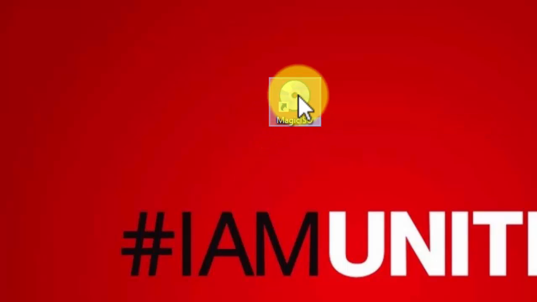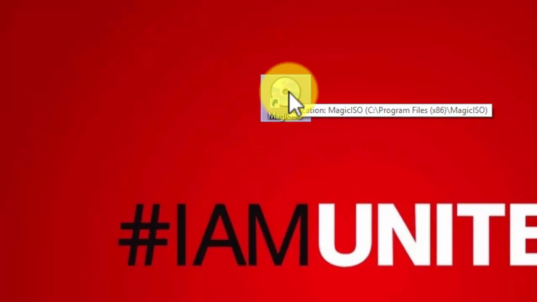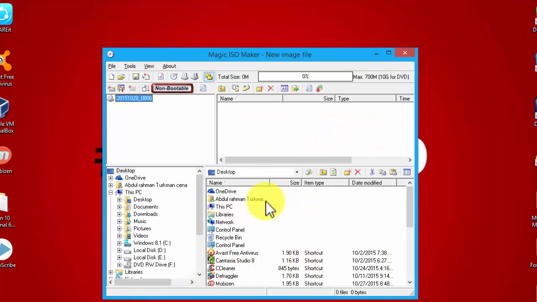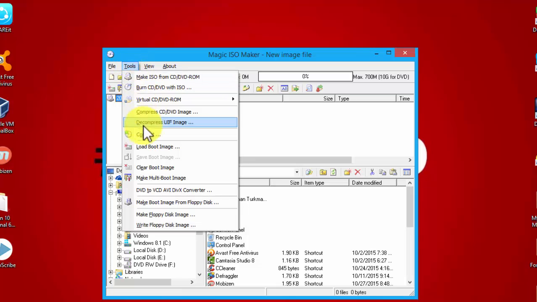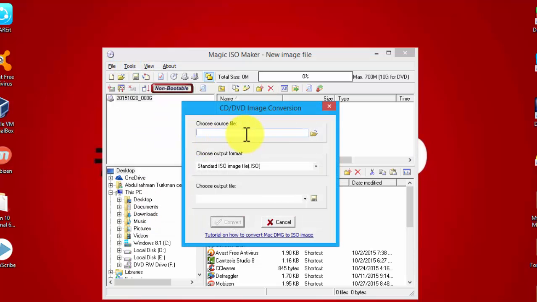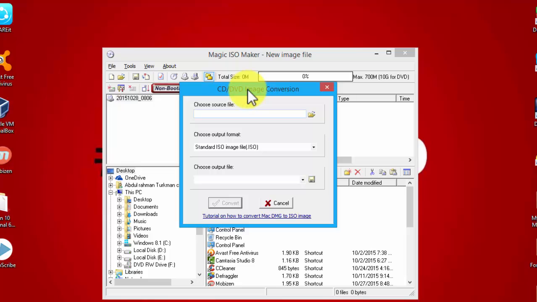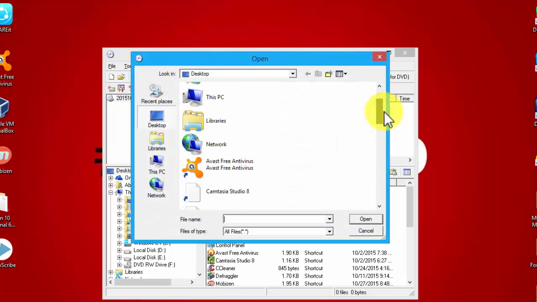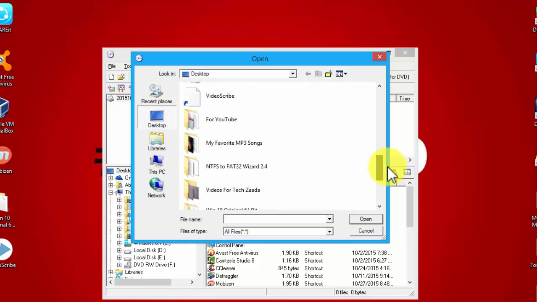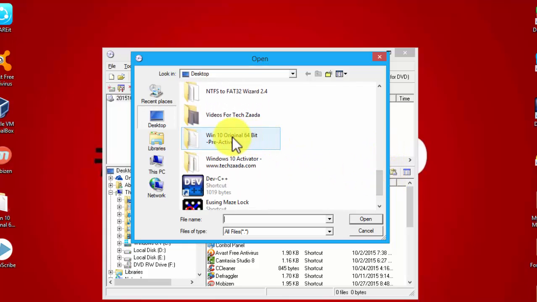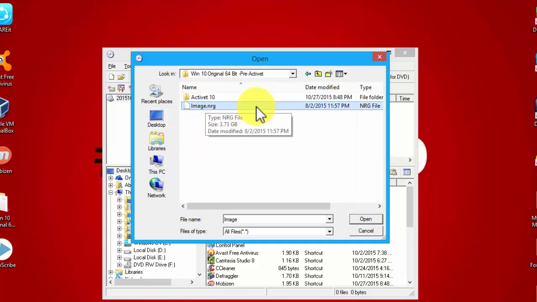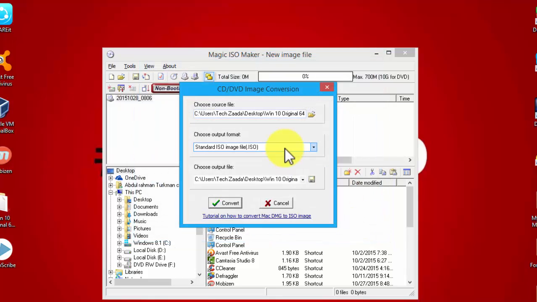Once you install it, open it. After that, click on try it. After that, click on tools and click on convert. And now select the file which is in .nrg format or extension. Click on this folder button and select your .nrg file wherever it's located. In my case, mine was located on desktop. So here is that. So click on that and click on open.